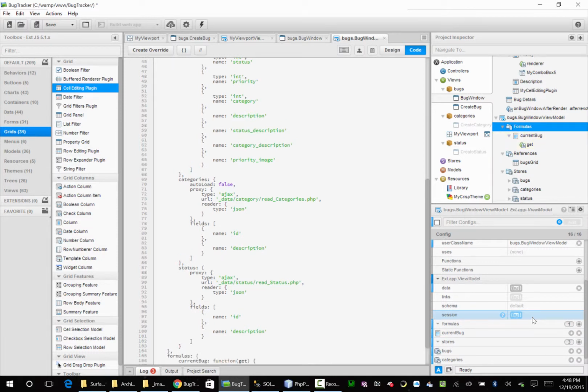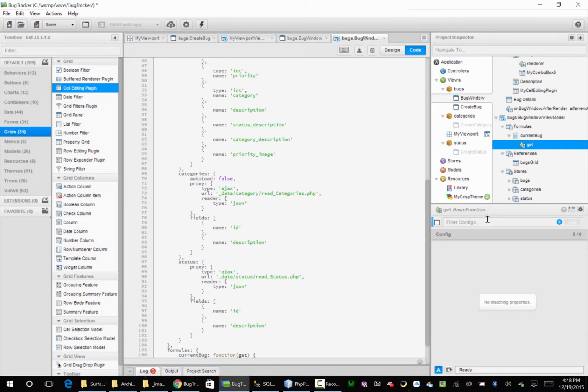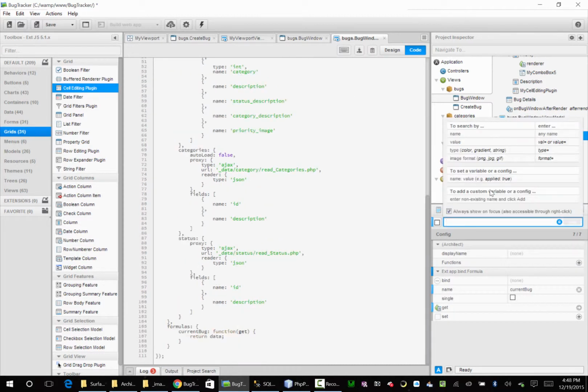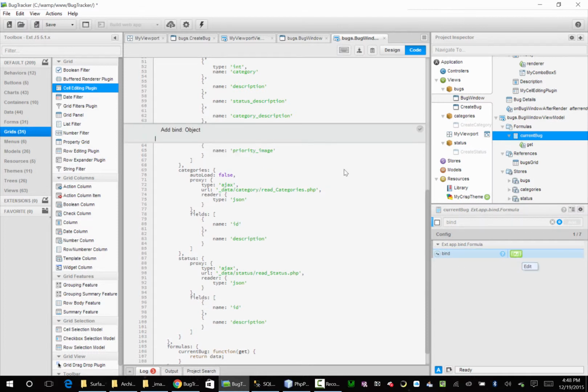Okay, so now in current bug, there's a get. Okay, return data. Should be fine. And then we also need a bind. So here we go, bind. It's object. This is really, really finicky.